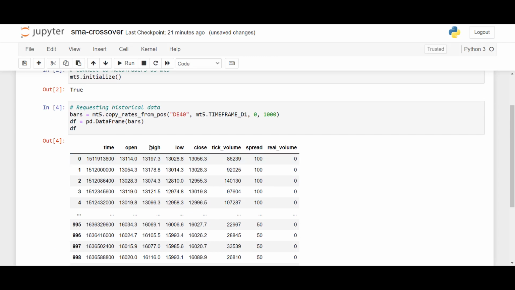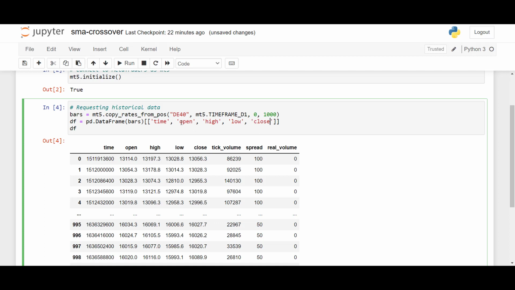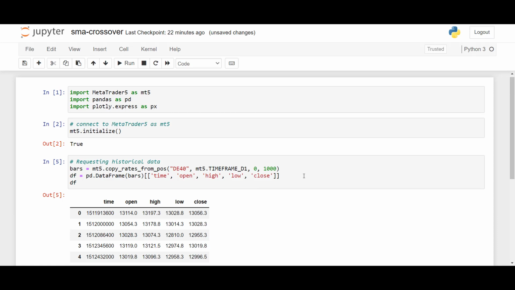So if you run df, we get something like this. And so we have time, open, high, low, close. This is great. For this video, I will actually only need time, open, high, low, close. I won't be using tick volume, spread, or real volume. For backtest, you can also use the spreads to calculate how much you would pay, but to simplify this video, let's just use this. So let's run this.